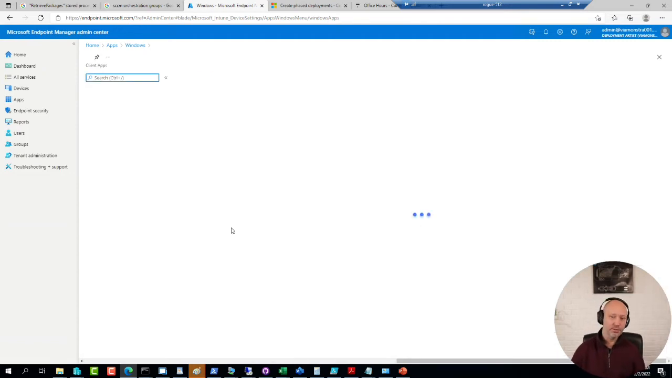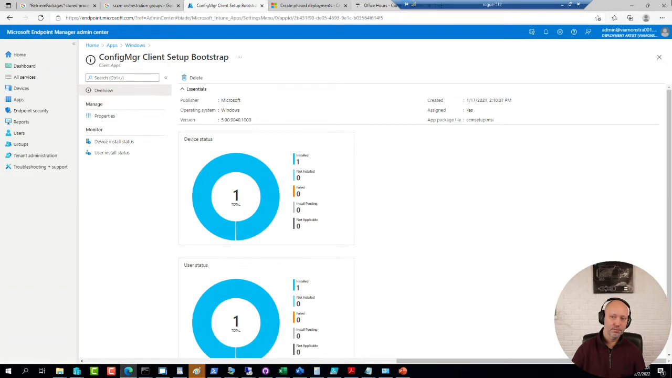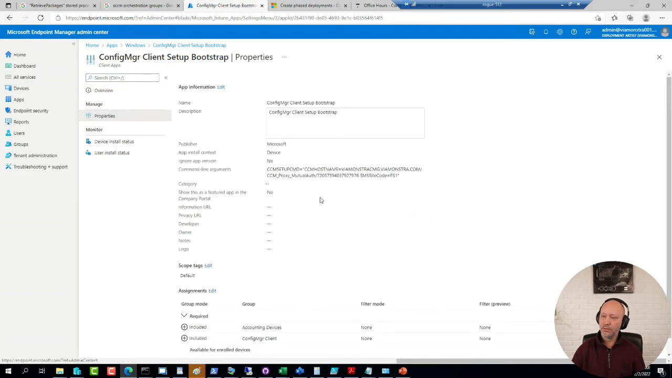This is an older one. And let's see. Yeah. So this is a line of business app, just with a command line argument to install that one from your cloud management gateway. And this doesn't work. This doesn't work at all.